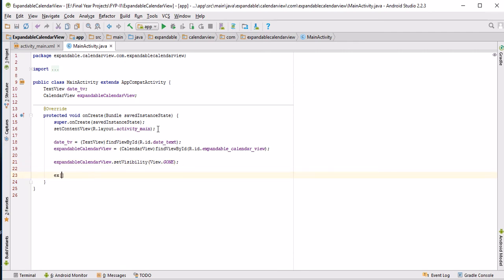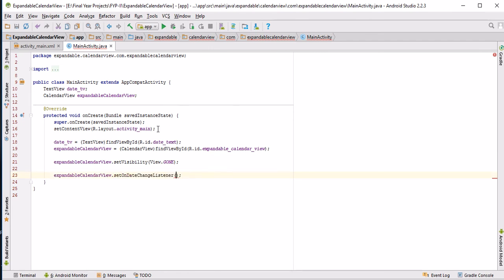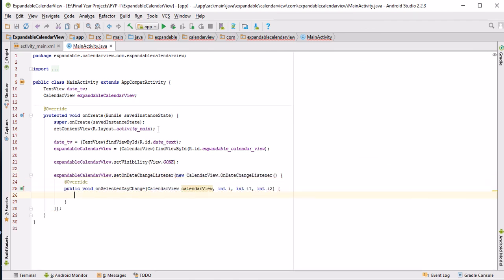Okay, now I will set on date change listener, new on date change listener. Let's rename this argument so that you will have a good understanding of the method. What this method will do is that it will set the text of my text view in accordance with the date I have selected. So yeah, it will listen to the touch events on the calendar view and will cast those touch dates into year, month and date, and then represent it on the text view respectively.